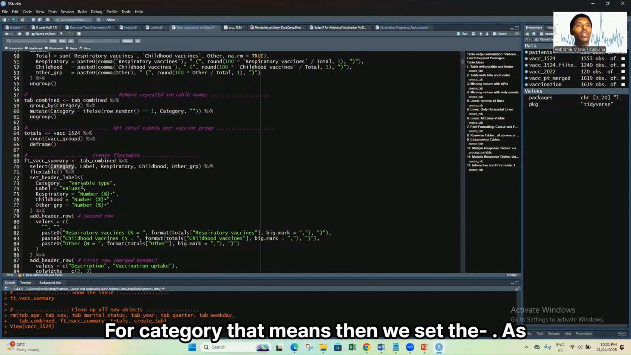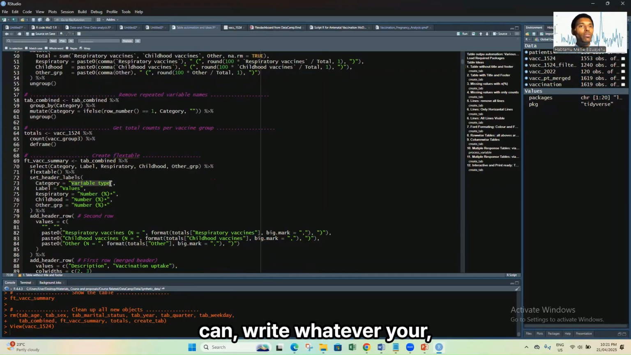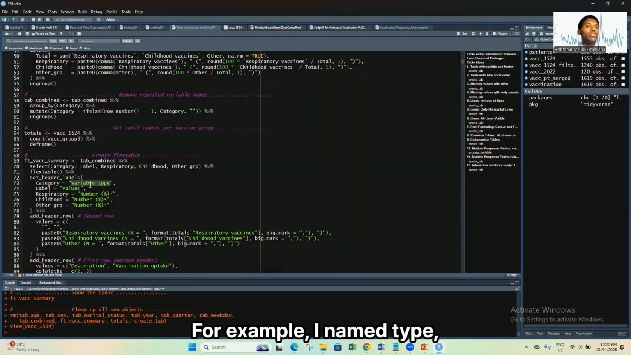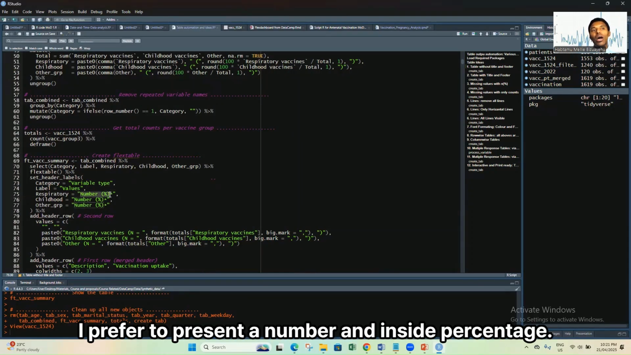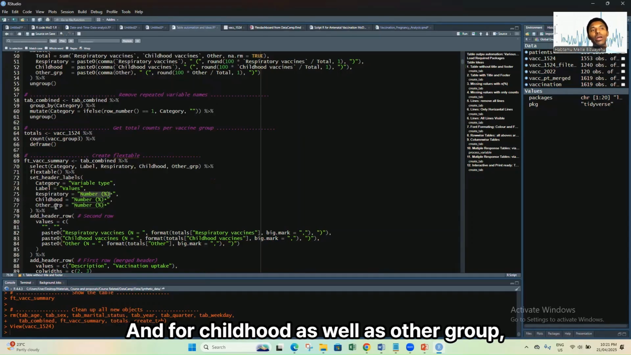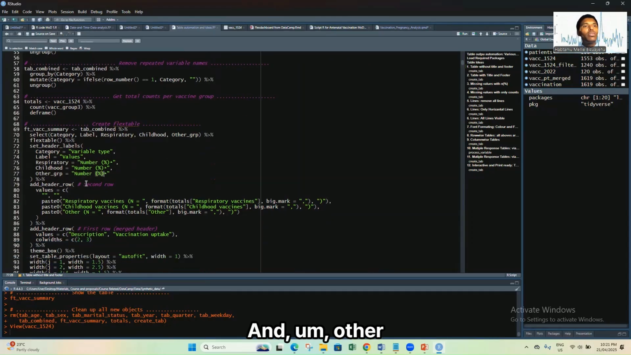For category, that means we set it as a header of the table, and category can be whatever you prefer. For example, I named it type, and for label I use values. For respiratory I prefer to present number and inside percentage, and for childhood as well as other group I prefer to present in the column heading as number and percentage. And other is also add header row.